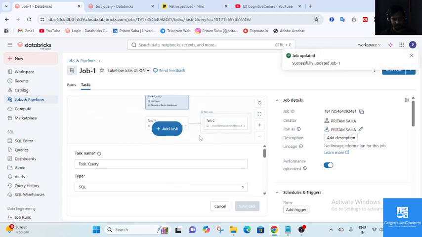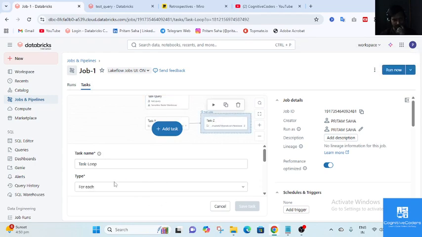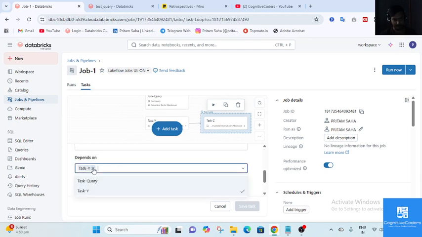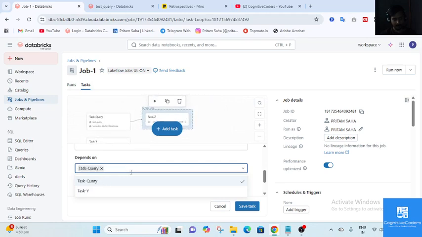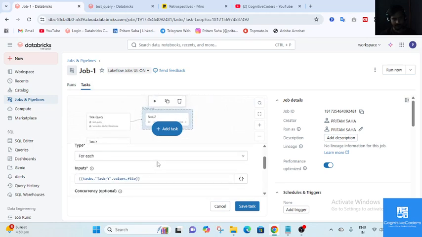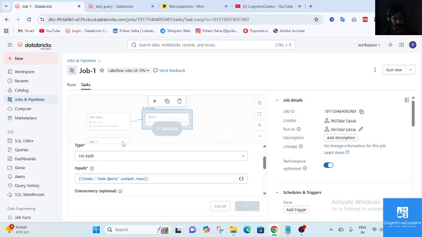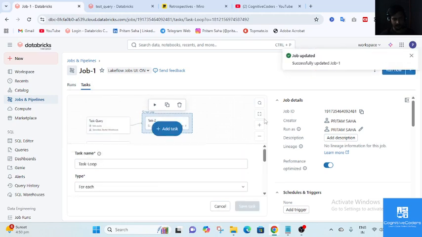Now one thing, I will make the changes on the loop. So the loop will be dependent on task query. And here in inputs the value will come from task query output dot rows. So the changes I have made, whatever is required.